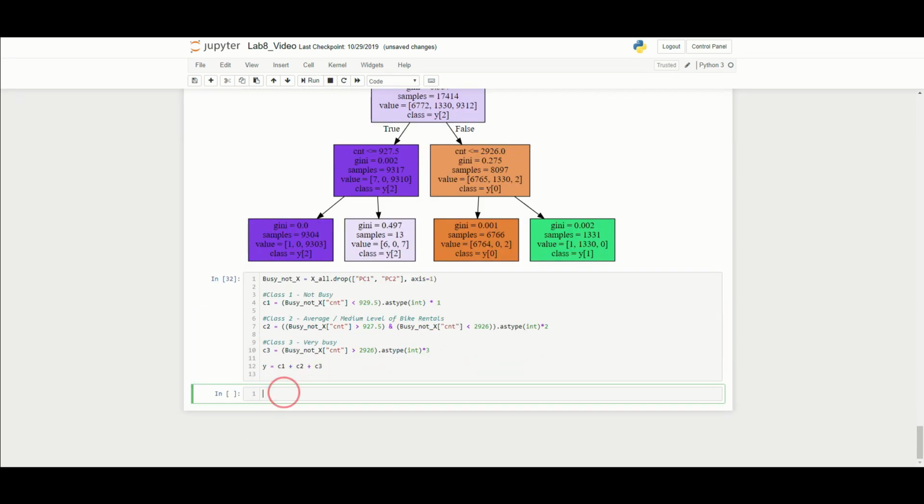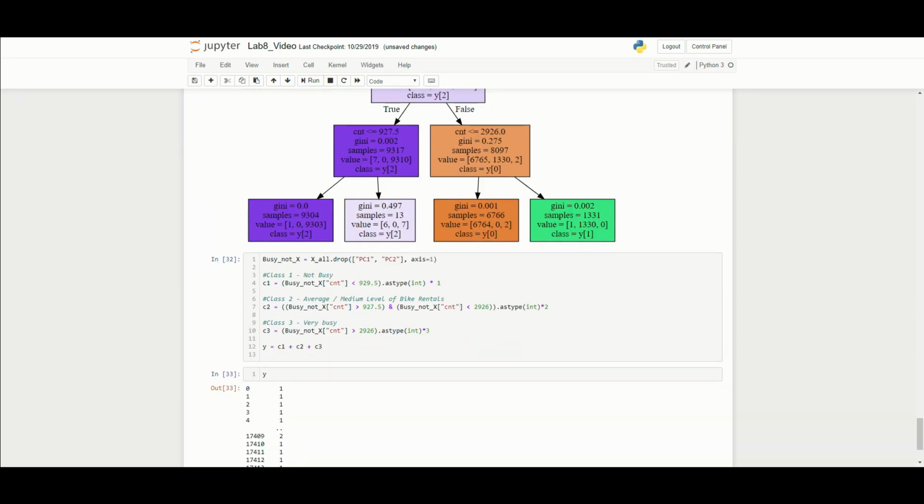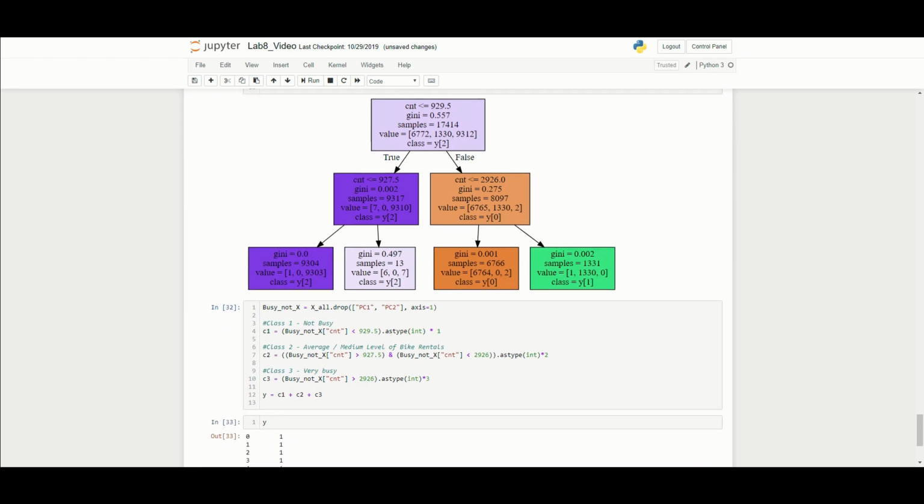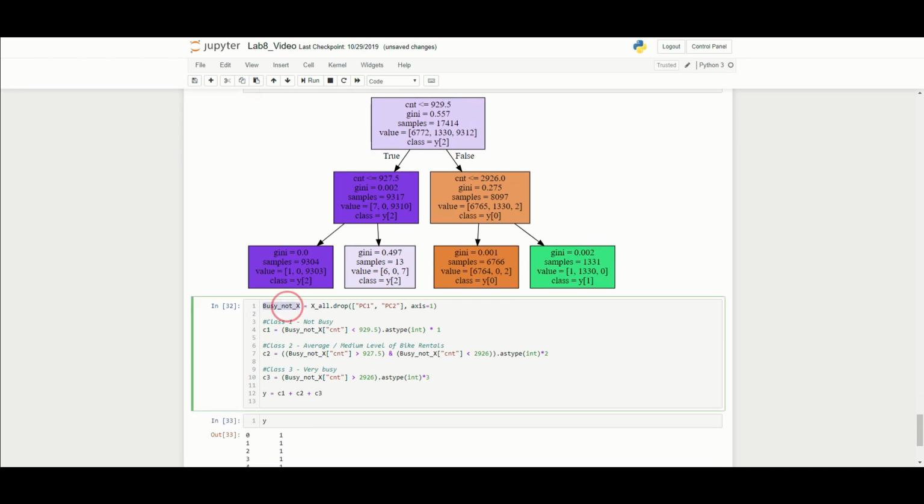All right, briefly, I do want to walk through exactly why I defined y like this. First and foremost, I'm defining a new X data frame for my covariates, where I'm just dropping PC1 and PC2 because we're not going to be using them in this analysis. PC1 and PC2 would be very difficult for us to interpret, and so would not be very helpful. Then I define my classes.